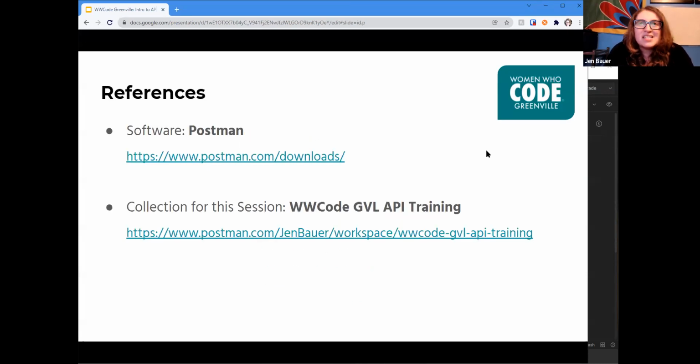So the two pieces of required materials for this session are the Postman app. You can download it. There is also a version that you can use in the browser. If you have a Google account, you can quickly authenticate and get into the browser that way. I definitely recommend the local Postman app. I just prefer it, especially for having that separation of browser and Postman while you're doing all sorts of fun things. And this is the link for the Women Who Code Greenville API training shared workspace that I'm going to be referencing throughout the session.